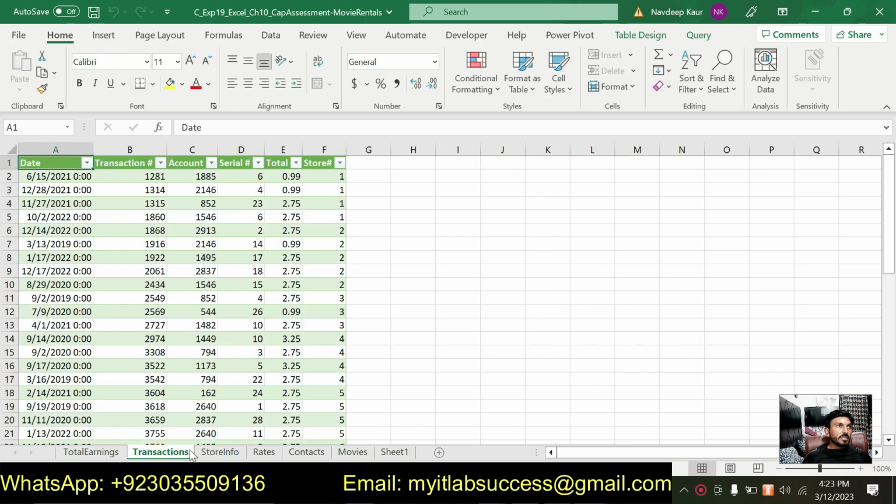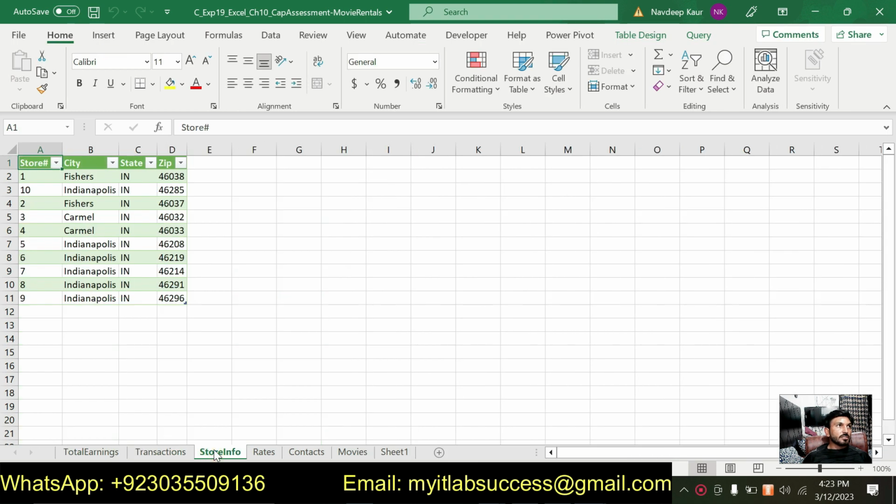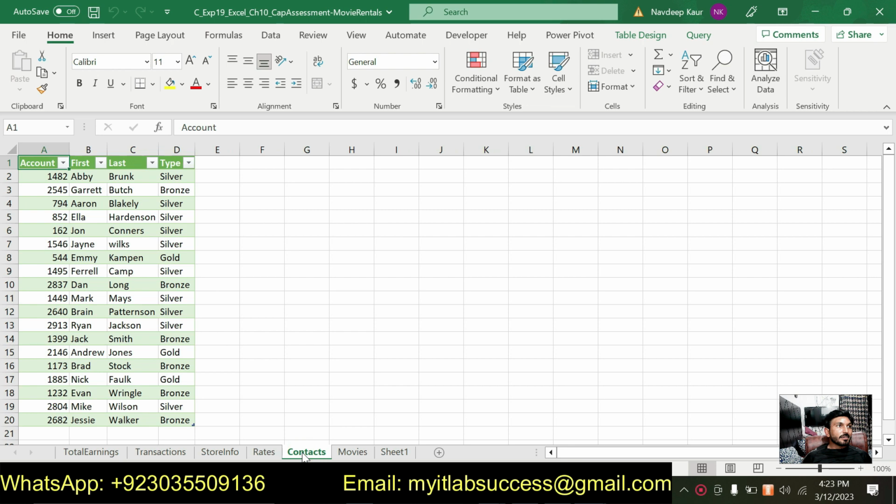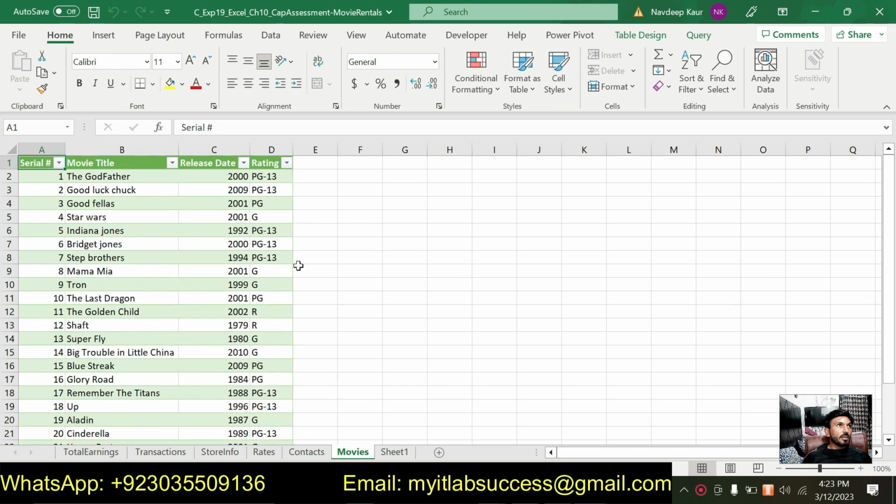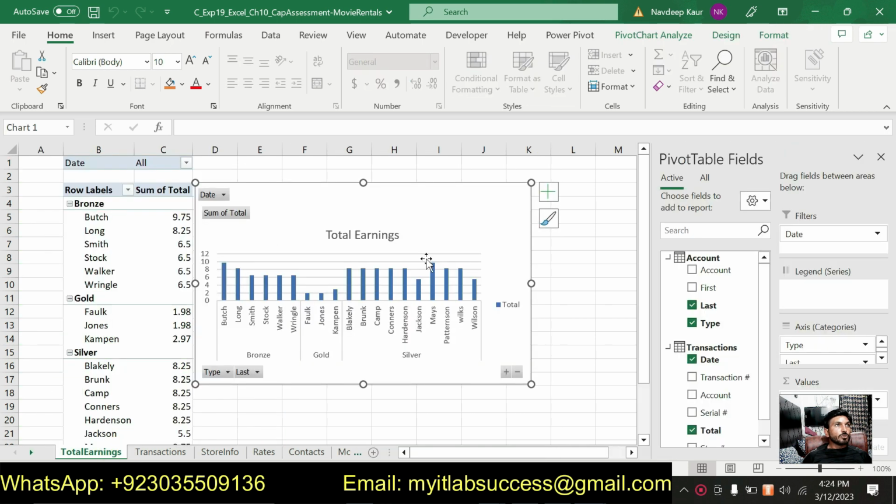So this will be the transaction worksheet. That is the store info worksheet. Then the rate sheet, contact sheet, and movie sheet. These are the tables we have already imported from the text file, database file, and Excel files that we got along with the assignment files. So this is the sheet that I didn't show you, but I am showing you the final version for this.